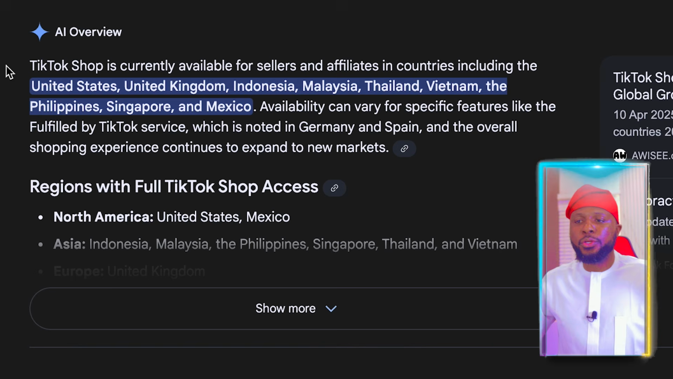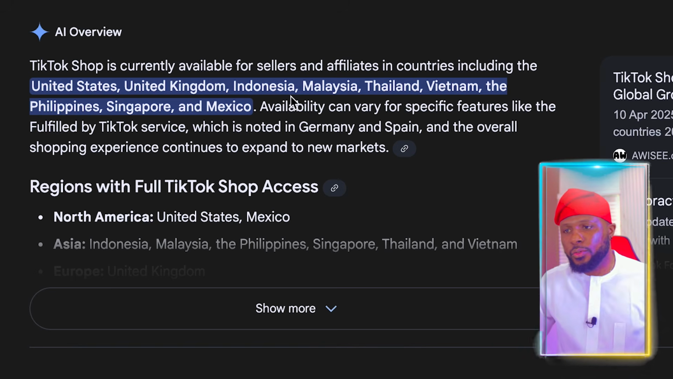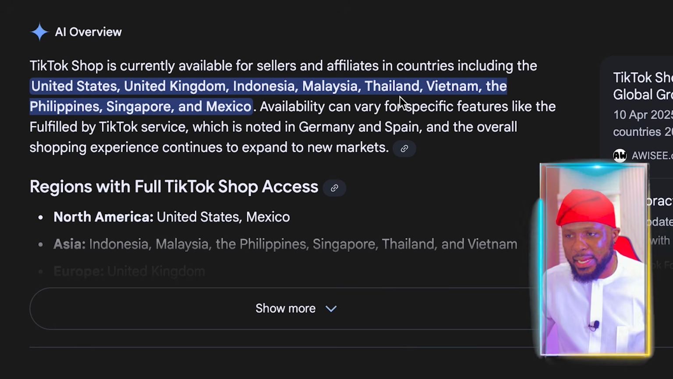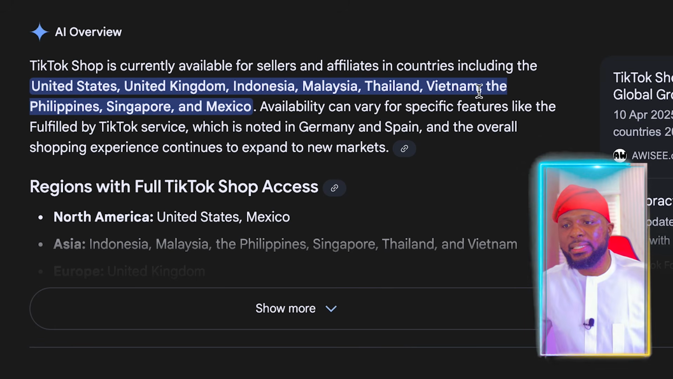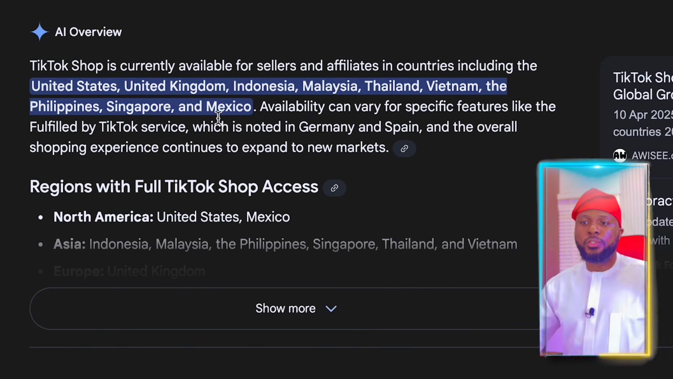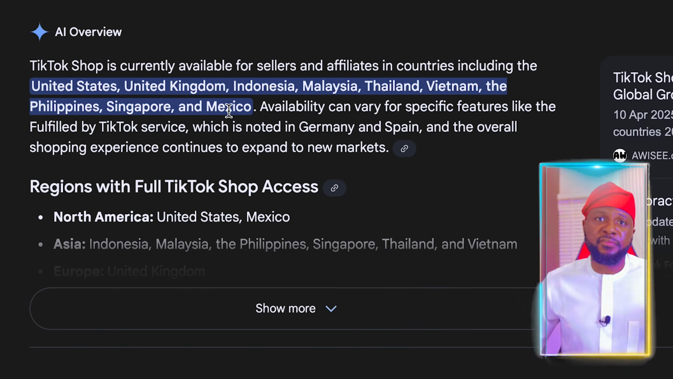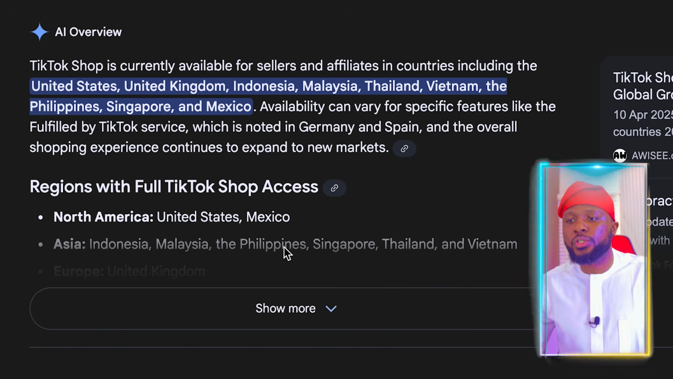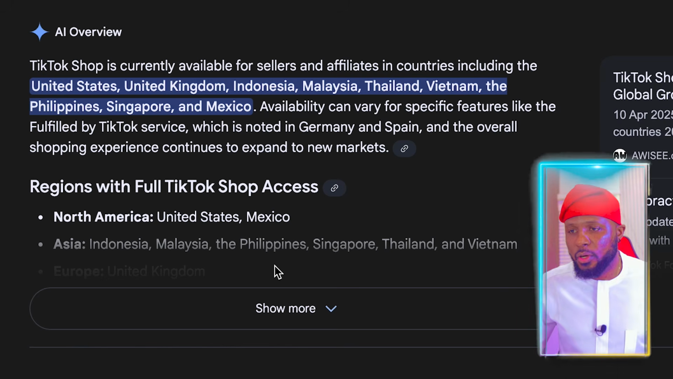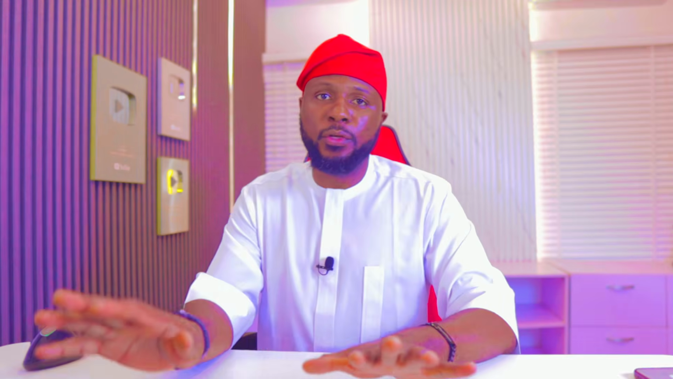I know you'll be wondering which countries TikTok shop is available in, and that is United States, United Kingdom, Indonesia, Malaysia, Thailand, Vietnam, the Philippines, Singapore, and Mexico. So these countries have TikTok shop available. So if you're living outside any of these countries, if you want to create a TikTok shop account, you can register your business in any of the countries that TikTok shop is available in.